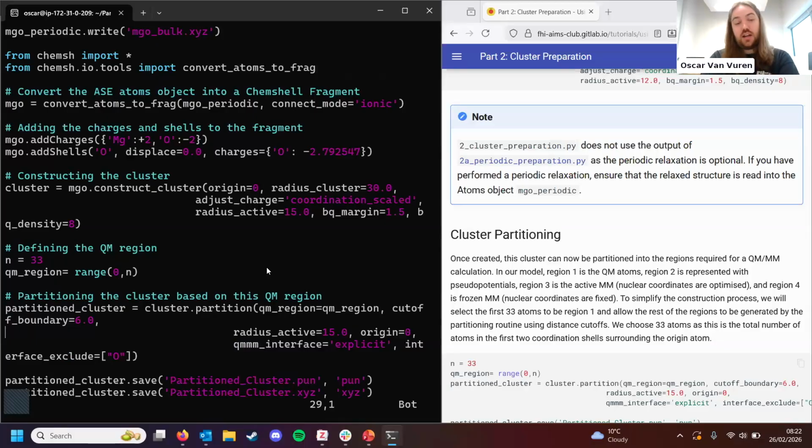So this creates a shell, right? So we take our atom 0, which is an oxygen, and then we're taking the first shell of magnesiums around that, so that makes a 7, and then we're adding another shell on top of that. So we end up with a roughly spherical QM region. So once that's done, we then actually have to tell ChemShell that we want to split our cluster into these different regions. So we use this cluster.partition method. This tells ChemShell how we want to split up our cluster into the different regions.